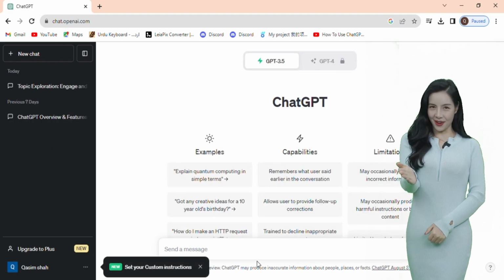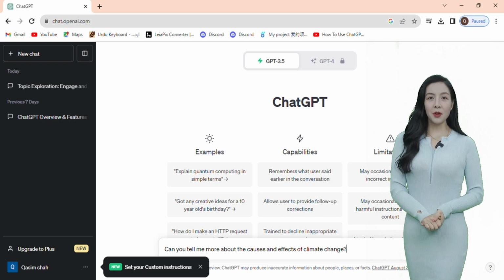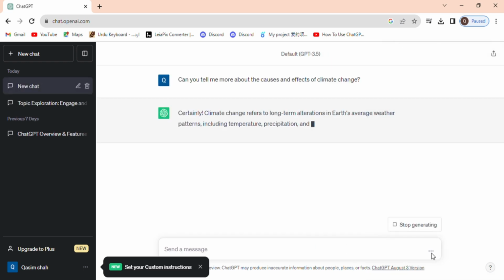For example, if you're interested in learning about climate change, you could start the conversation with, "Can you tell me more about the causes and effects of climate change?"